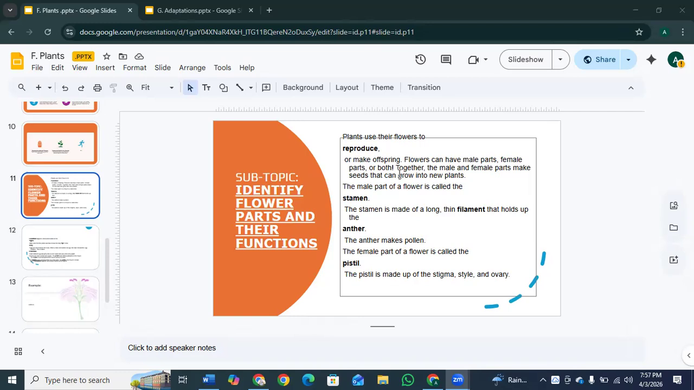The female part of a flower is called pistil. The pistil is located in the center of the flower and is where the seeds are formed. It has three main sections, which are stigma, style, and ovary. Stigma is like the sticky top part that catches the pollen. The next one is style. You can say that it is the tube that the pollen travels down. And ovary, the bottom part where the seeds grow.